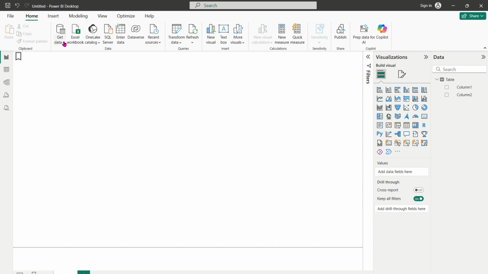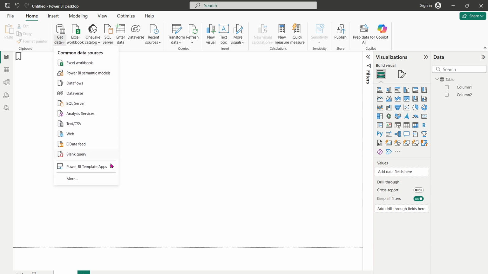Next, we need to import your data, which is critical as it forms the foundation of our dashboard. Click on the Home tab located at the top. You'll notice a Get Data button. Click on that and you'll see multiple data source options like Excel, SQL Server, and text CSV. Select the format your dataset is in, and if necessary, browse to find your data file. Once selected, click on Load to import your data into Power BI. You will see your dataset appear in the Fields pane on the right side.